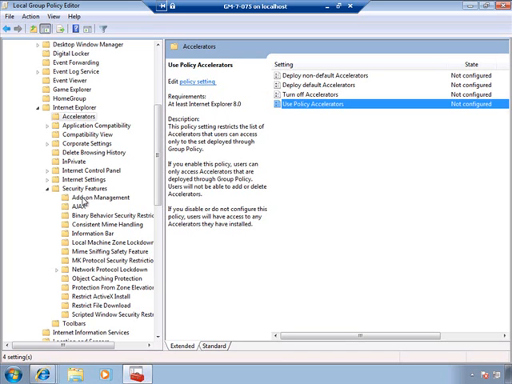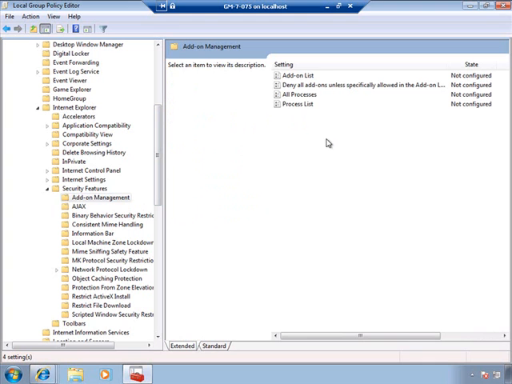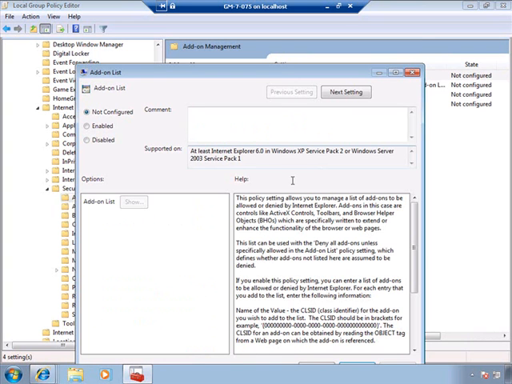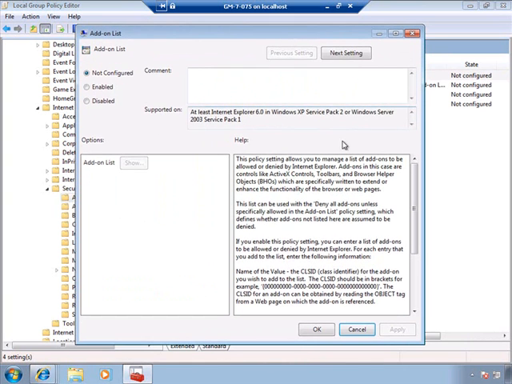Under Security Features, you'll notice there's an item called Add-on Management. If I choose Add-on List, this is going to allow me to manage a list of add-ons that are allowed or denied by Internet Explorer. Add-ons are things like ActiveX controls, toolbars, browser helper objects, and things like that. You can choose to deny all add-ons if you like, but you don't have to.